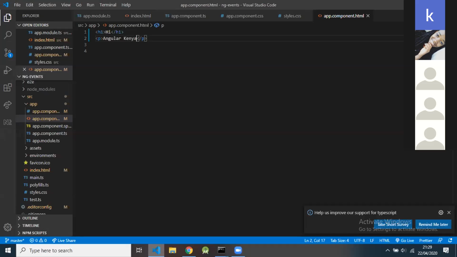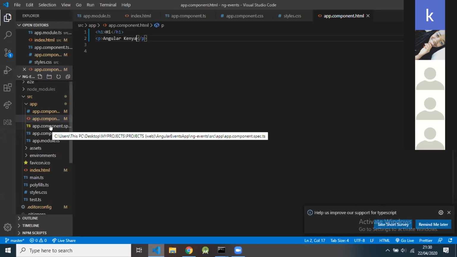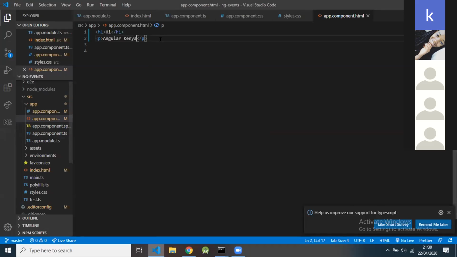So once you've done that, you're already ready to start working on your Angular project. I didn't mention the app.component.spec file. This one defines the unit testing for your root component.